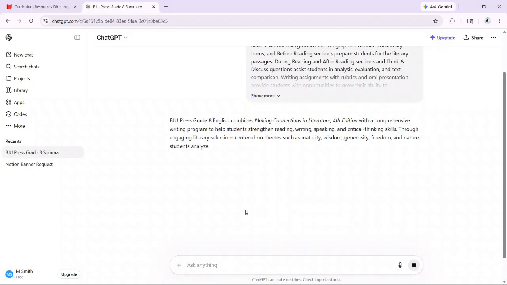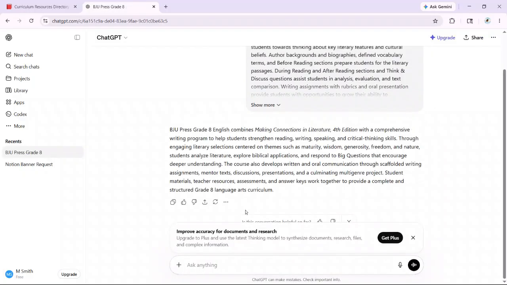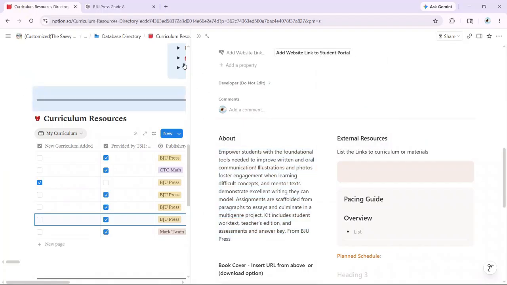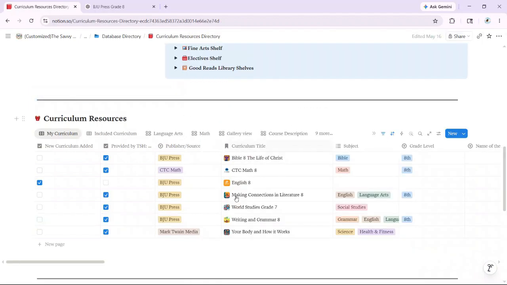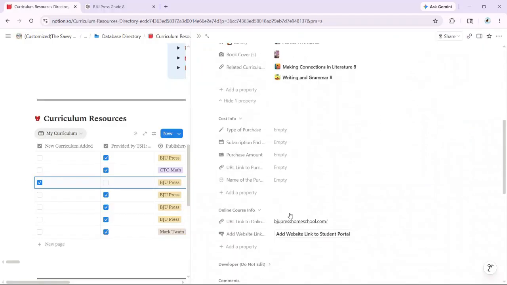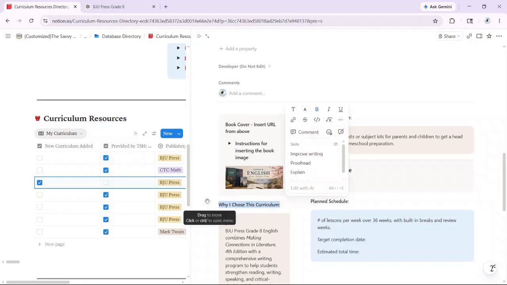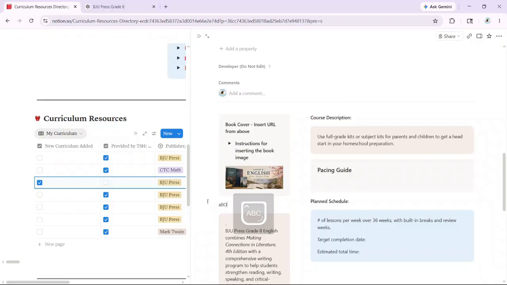Okay, so now it tells me everything that I want to do with it. It combines everything into a comprehensive writing program. So I'm just going to go ahead and copy this. And now I'm going into my English 8. So here's my English 8. I'm going to open that up, and where it says about, or, well, it used to say about right up here, I'm going to put it right here. And I'm going to put here, about this curriculum.